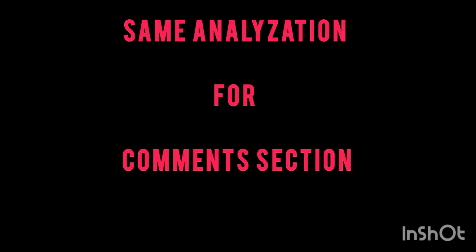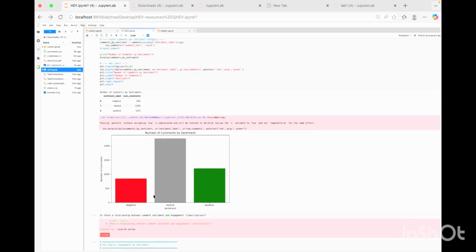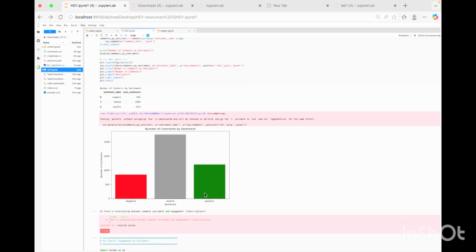Next, my goal was to check whether positive comments get more likes than negative. We can see the average number of likes for negative, neutral, and positive sentiments. The neutral sentiment has the highest number of likes, then positive, and negative has the lowest. The number of comments is also the same: neutral has the highest, then positive, then negative. In both the number of likes and the number of comments, both are lower for negative sentiments.